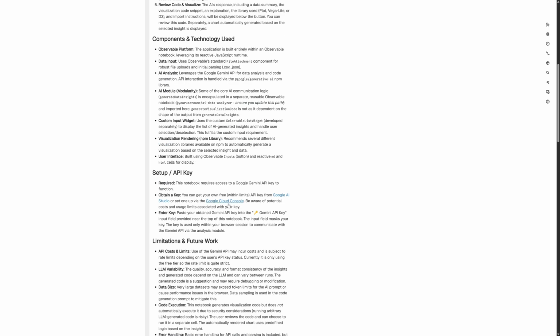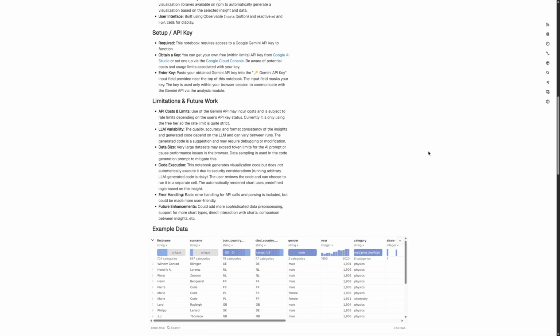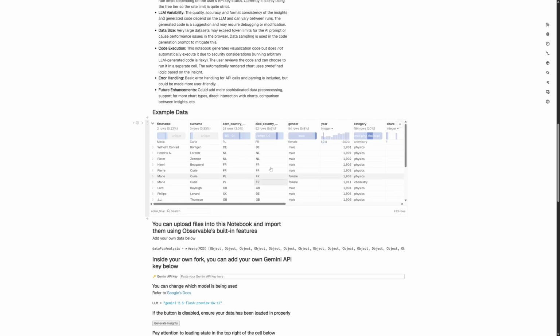If you're on this public version, you have to fork this notebook to use it, and then add your own Gemini key. It doesn't stay in the notebook. If you refresh it, it goes away, so you don't have to worry about that. Also keep in mind rate limits and costs. I have some example data here of Nobel laureates from the last 100 years or something.